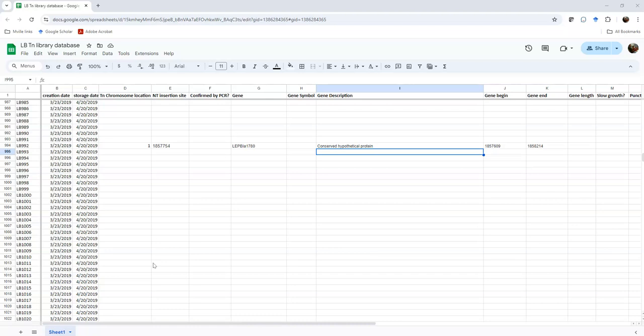So the first thing that's going to happen, for example, with my research students is, I work with these different mutants and we have 4,000 of them. So for example, LB992. We've identified that our transposon in this case has inserted at nucleotide 1857754, and that's within gene LEPBIA1780. So the first thing we need to do is get the DNA sequence of that gene.